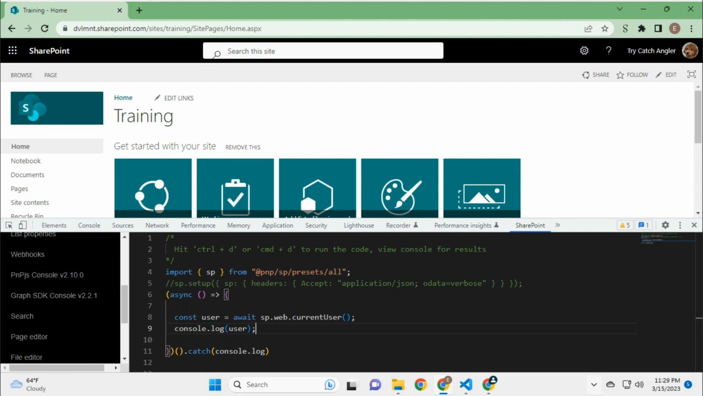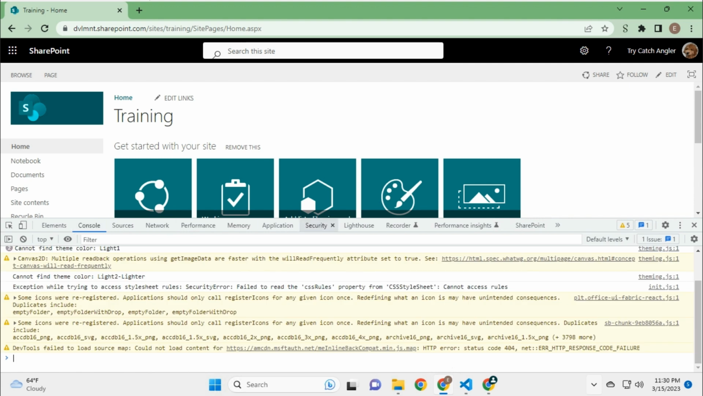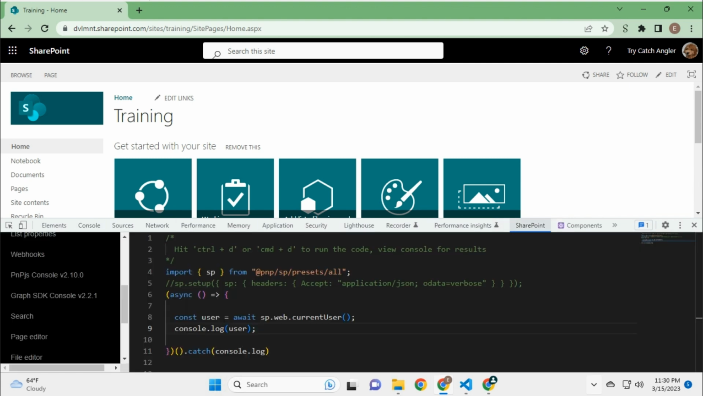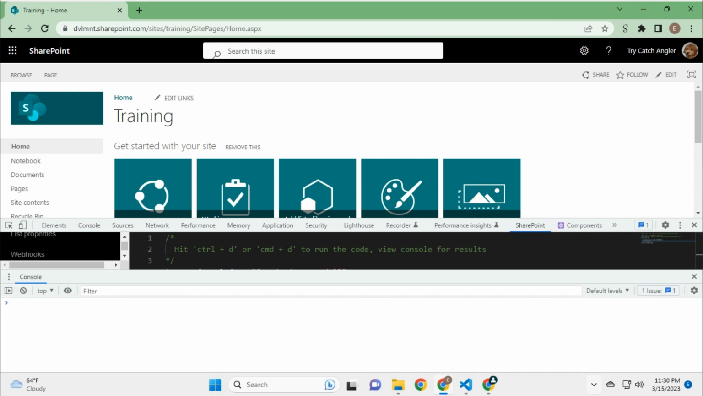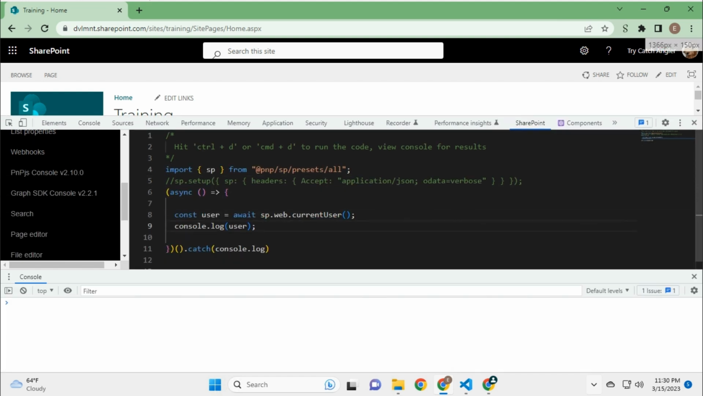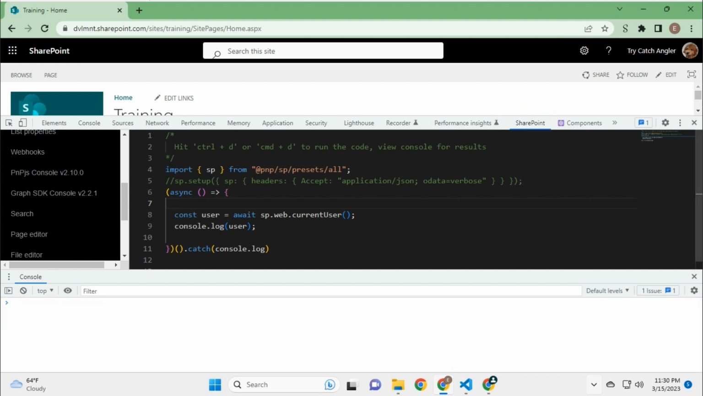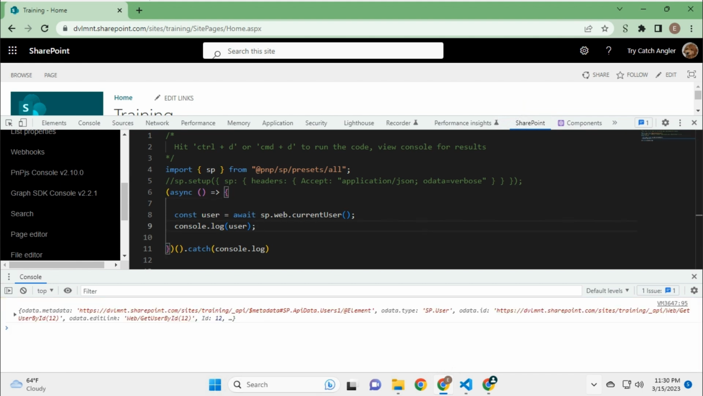All right. And the really neat thing about this is that you don't have to go back and forth between the console and SharePoint. Let's clear this up a little bit. You can just press the escape key on your keyboard and then it'll open the console. And it says hit Control D to run the code. So let's do that. Let me clean it up, run it again.